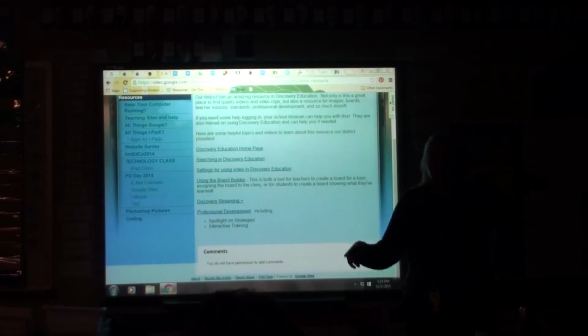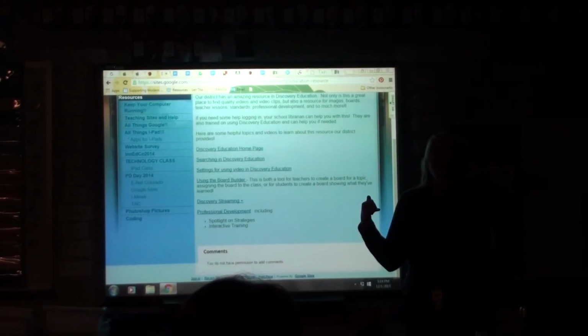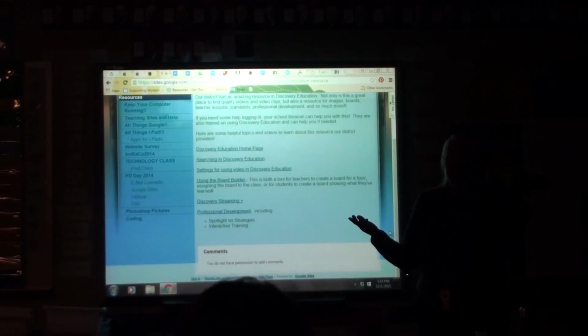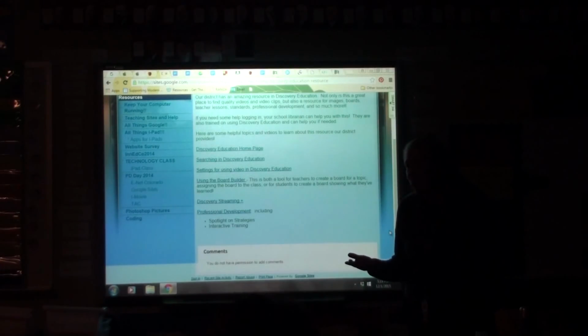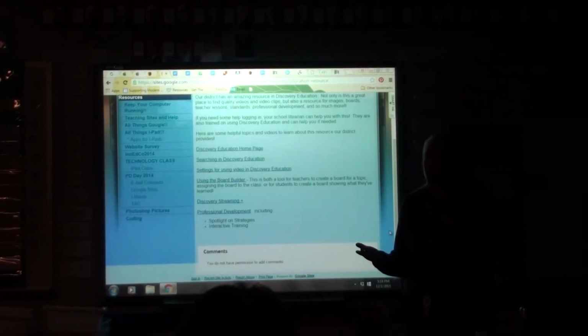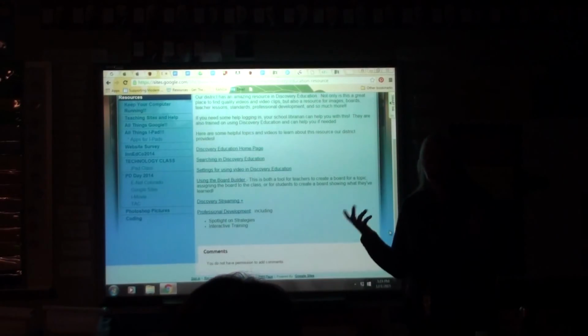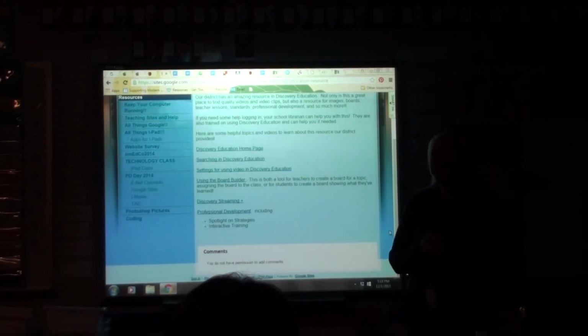Every single one of your students has a Discovery Streaming login. And if you want them to have that login, they can go at home and log in and watch a movie with their parents on a topic that you're studying in class. How do we get them their login?